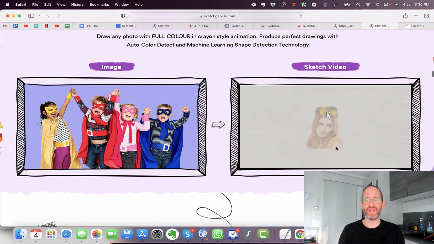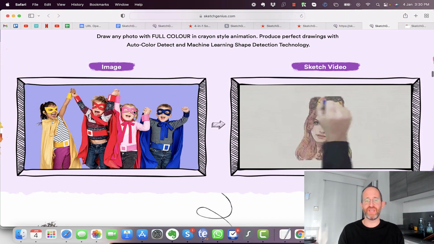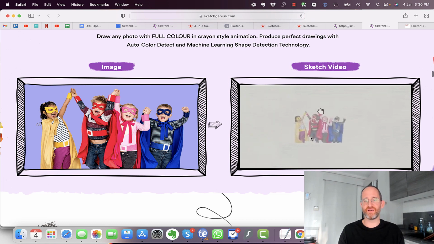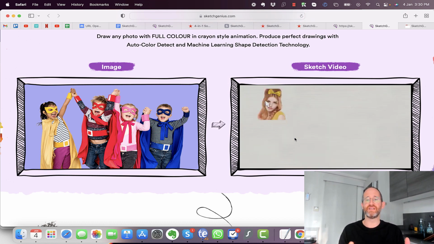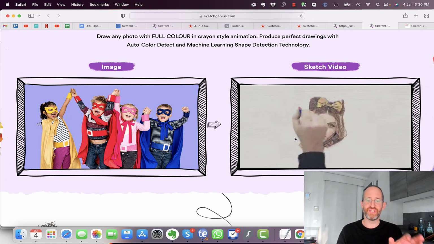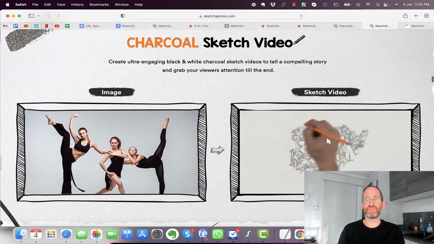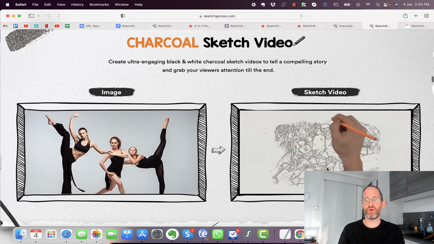Now, they've got some cool examples here, kind of showing it on the page. Just taking an image, and it will drag in software here, and it'll actually turn it into a video like this, like someone's actually drawing it, which actually gets people's attention. Here's a charcoal sketch video here. You can see it looks like a charcoal sketch.